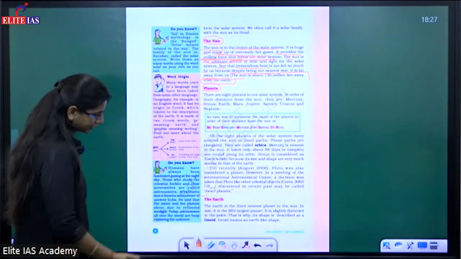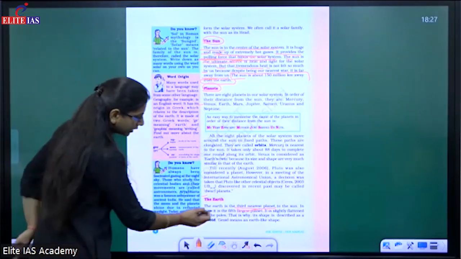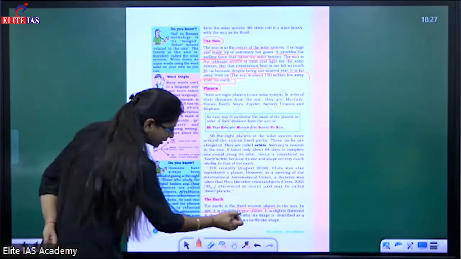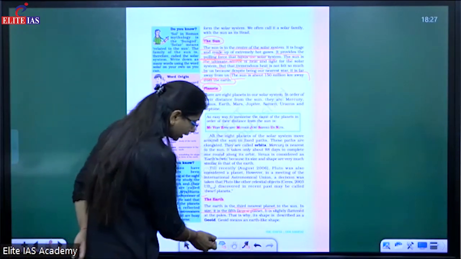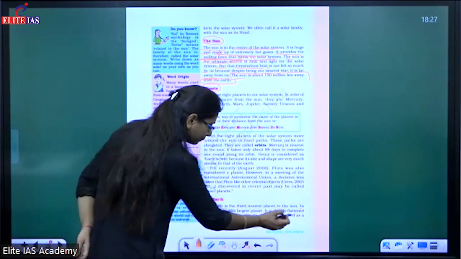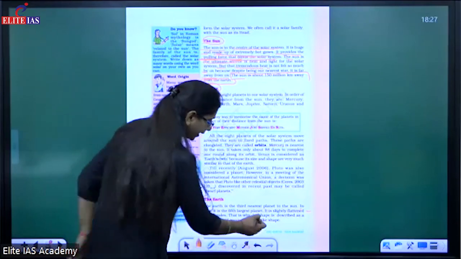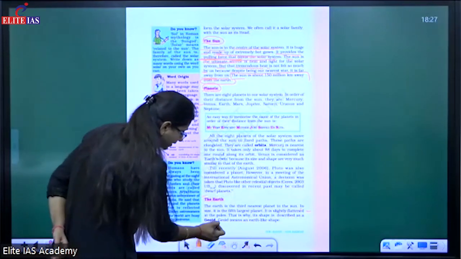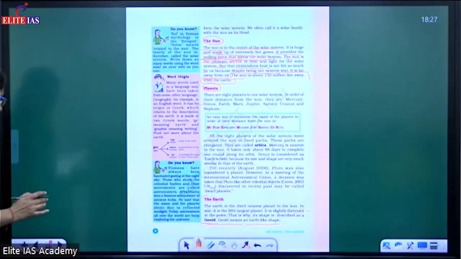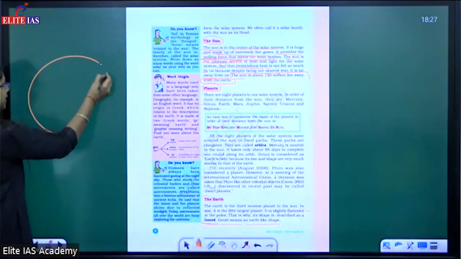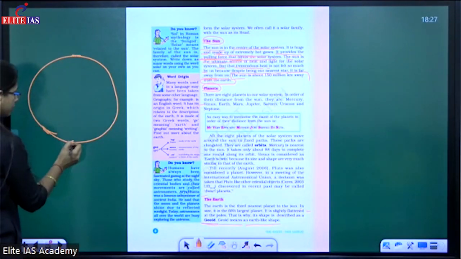Now, the Earth. The Earth is the third nearest planet to the sun. In size, it is the fifth largest planet. It is slightly flattened at the poles. That is why its shape is described as geoid. Geoid means an earth-like shape. It is flattened at the poles.